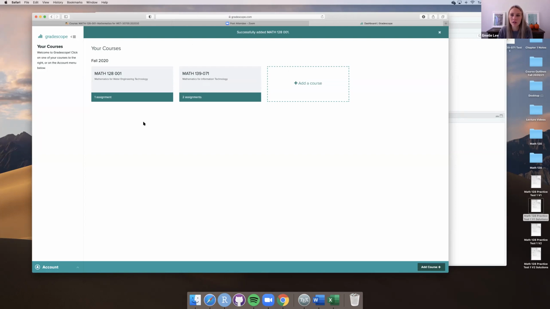Make sure it's all caps. Okay, so maybe, yeah, if you're creating an account, I guess you have to enter the code there, but if you have an account, then you have to add a course. Okay, so that's good.